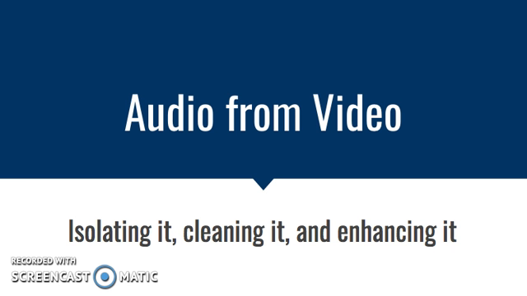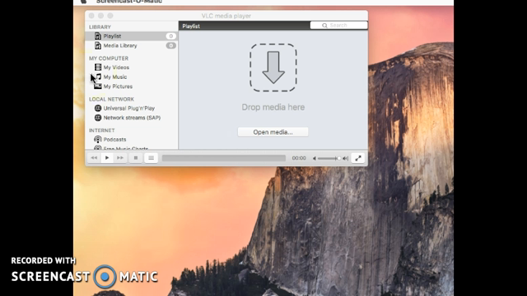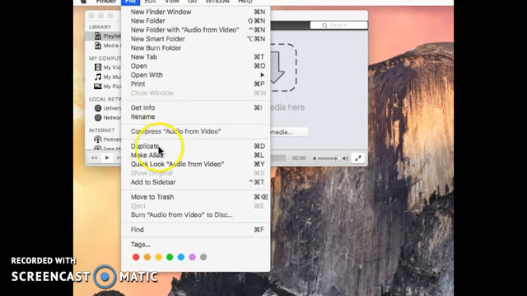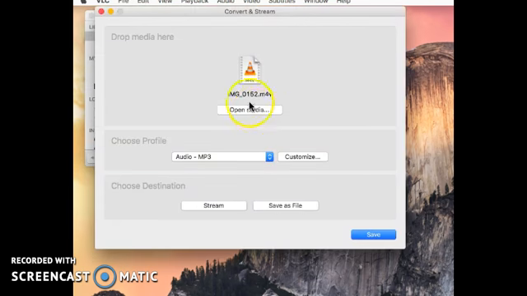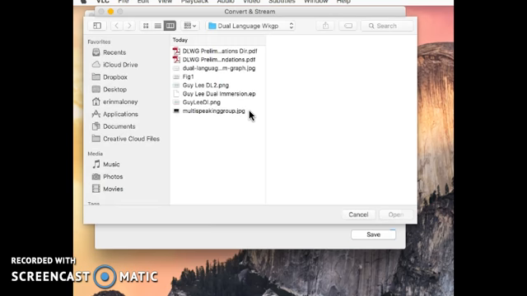So I filmed this interview in sort of a noisy environment, and what I'll be using today are two tools. One is the VLC media player to isolate the audio from video, and then Audacity, another open source tool, to clean up the audio so that it sounds better. So how we're going to start now is importing a video into the VLC media player, and then we're going to convert that media into an MP3.